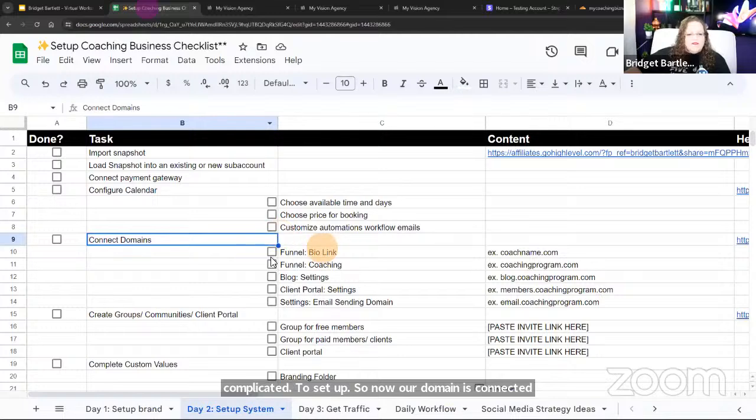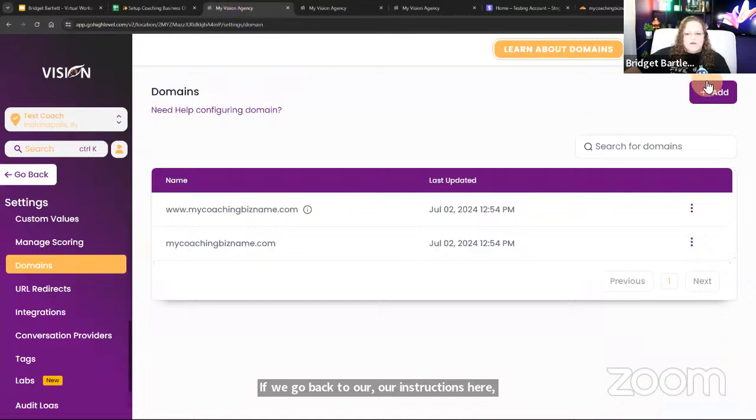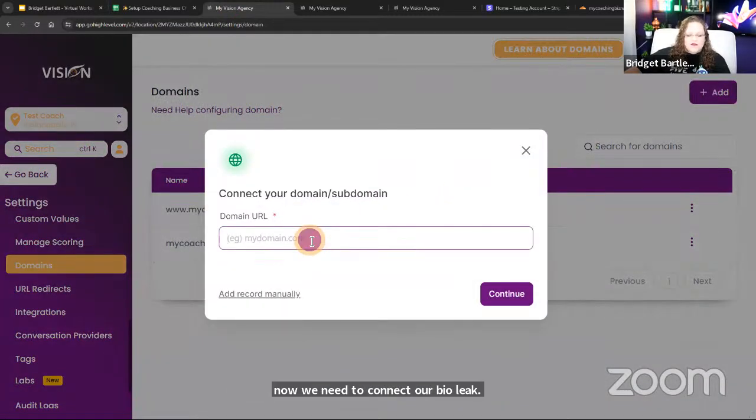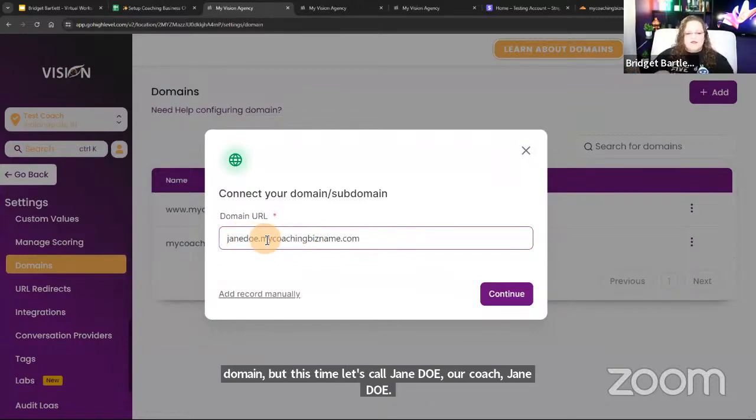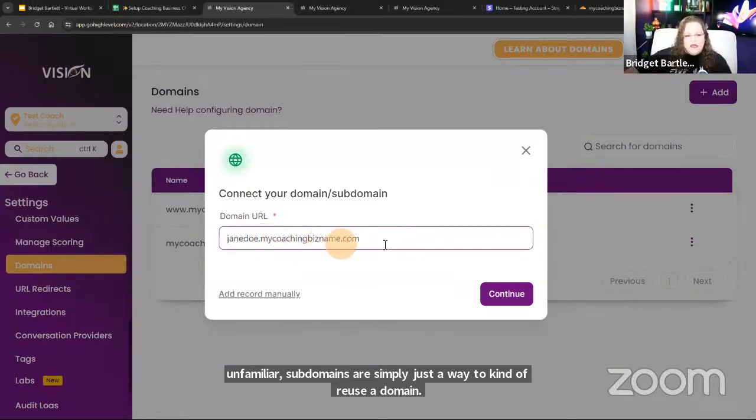If we go back to our instructions here, you'll see now we need to connect our bio link. So I'm going to go back here. We're going to add another domain, but this time let's call our coach Jane Doe. We're going to just use a subdomain. If you're unfamiliar, subdomains are simply a way to reuse a domain. We're just going to create a new domain reusing the root here.